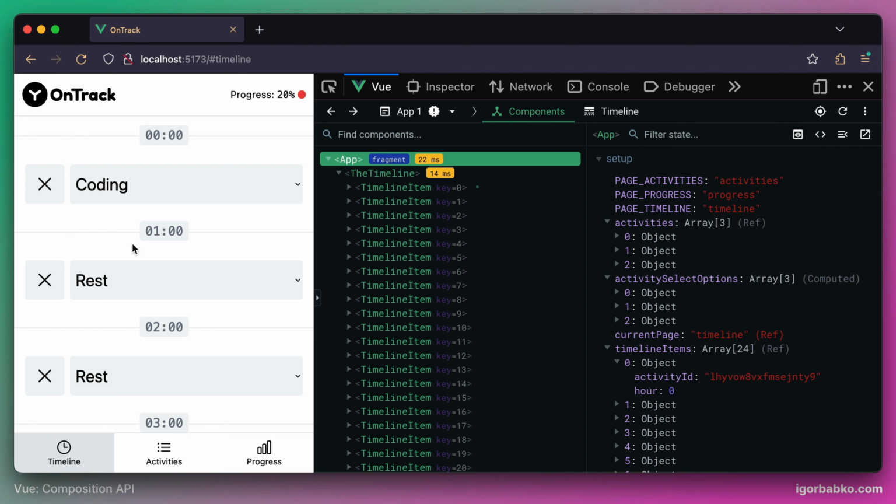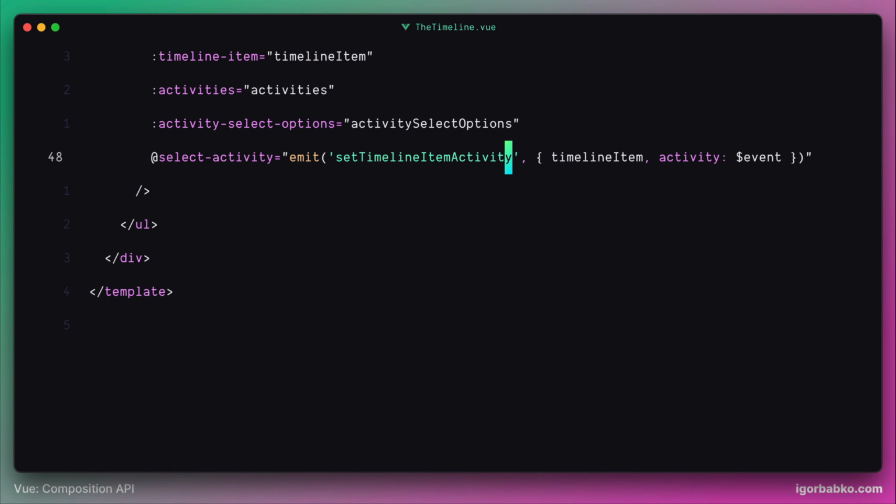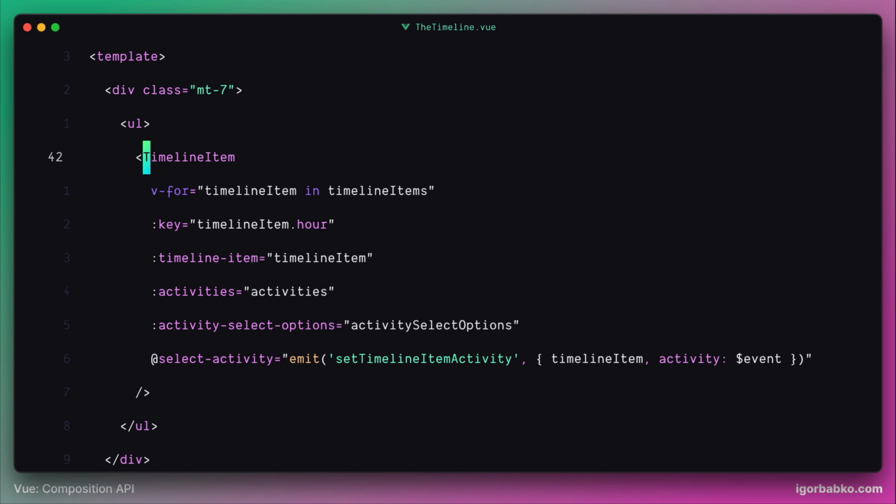And one of the events that gets sent to the root component is called set timeline item activity within the timeline component. And along with this event, we also send two additional objects. One of them is the timeline item object, for which we should update activity, and another object is the activity itself.